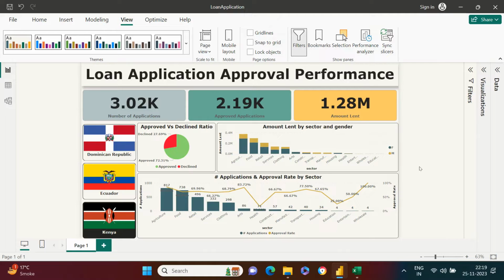So in this video, I'm going to create this kind of dashboard or report, you may say, which will provide insight into the total applications received for loans in the three countries and how the applications were approved. I mean, what was the total performance? Whether it was approved or declined, in what proportion it happened, and how much was the total amount.